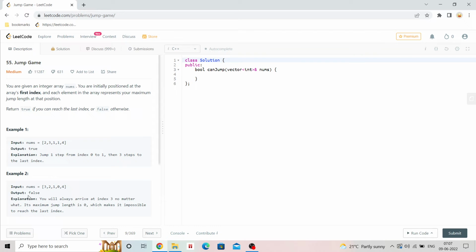Today we'll be solving the Jump Game problem from Leetcode. Let's go through the problem statement. You are given an integer array nums. You are initially positioned at the array's first index, and each element in the array represents your maximum jump length at that position. Return true if you can reach the last index, or false otherwise.